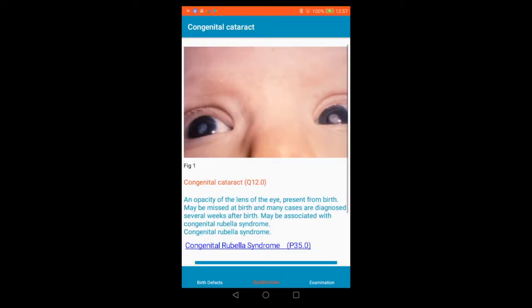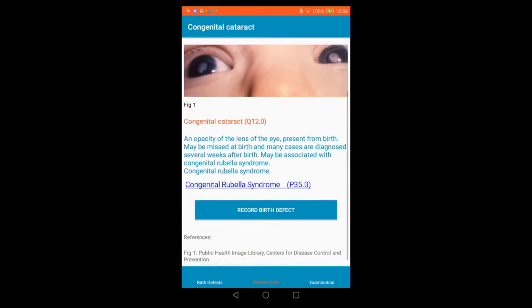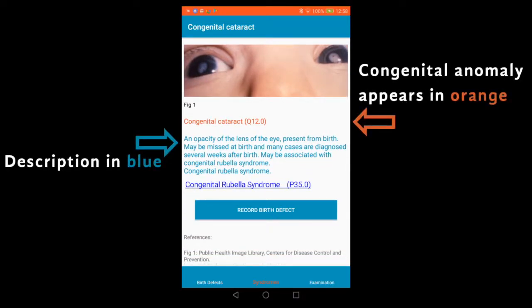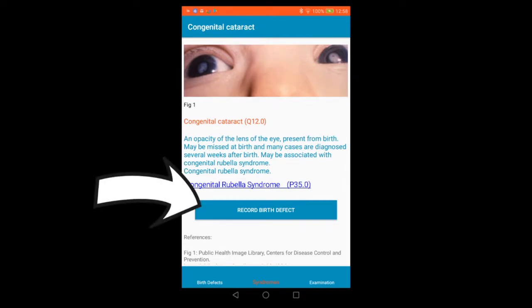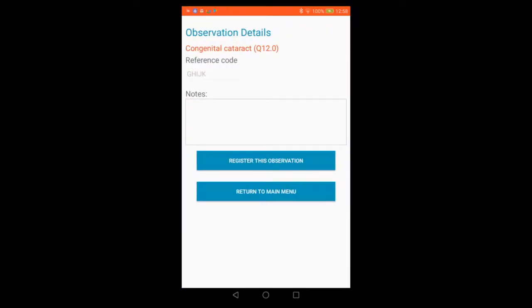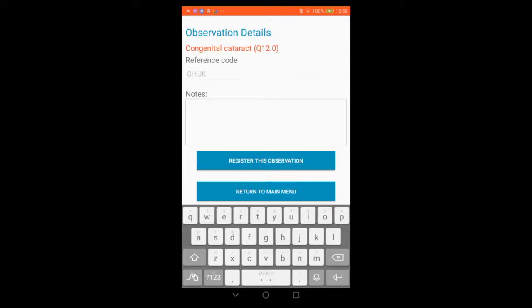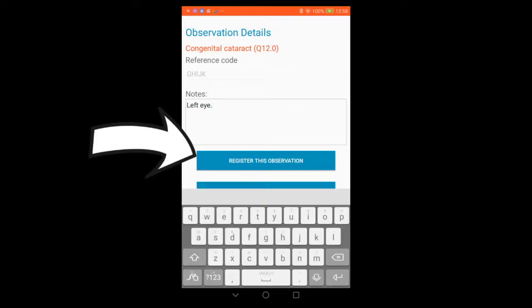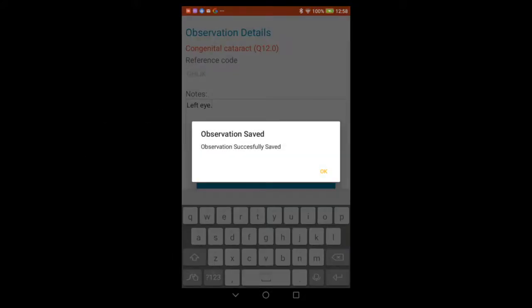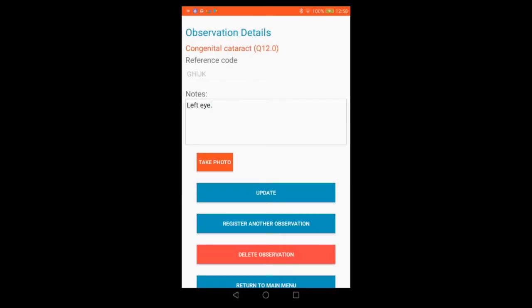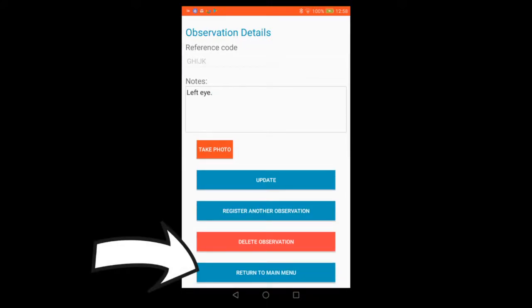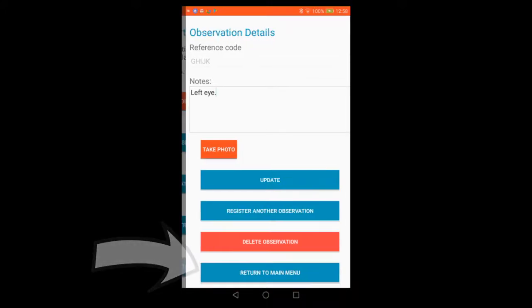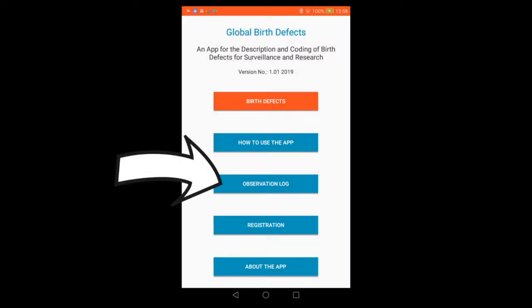The ICD is already selected as Q12.0. I tap record birth defect. On the observation page, I type in this field left eye. I then tap on the register this observation button and my observation has been saved to my device. Now that I have completed recording all of my observations, I return to the main menu. If I go to the observation log, I can check or upload my case from here.